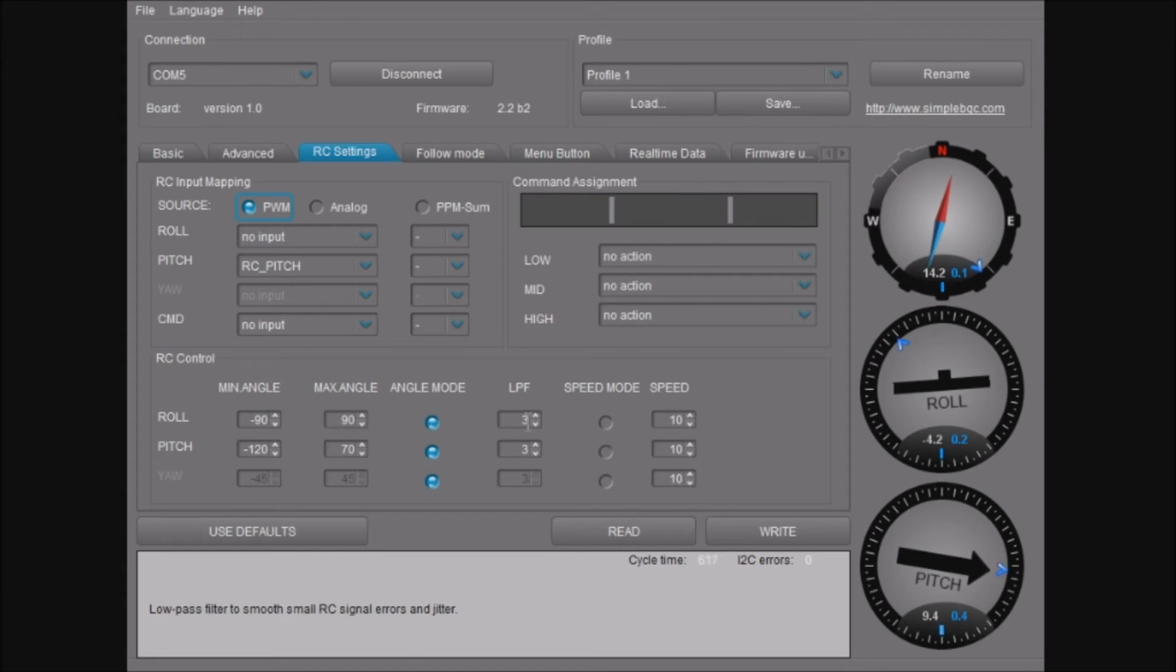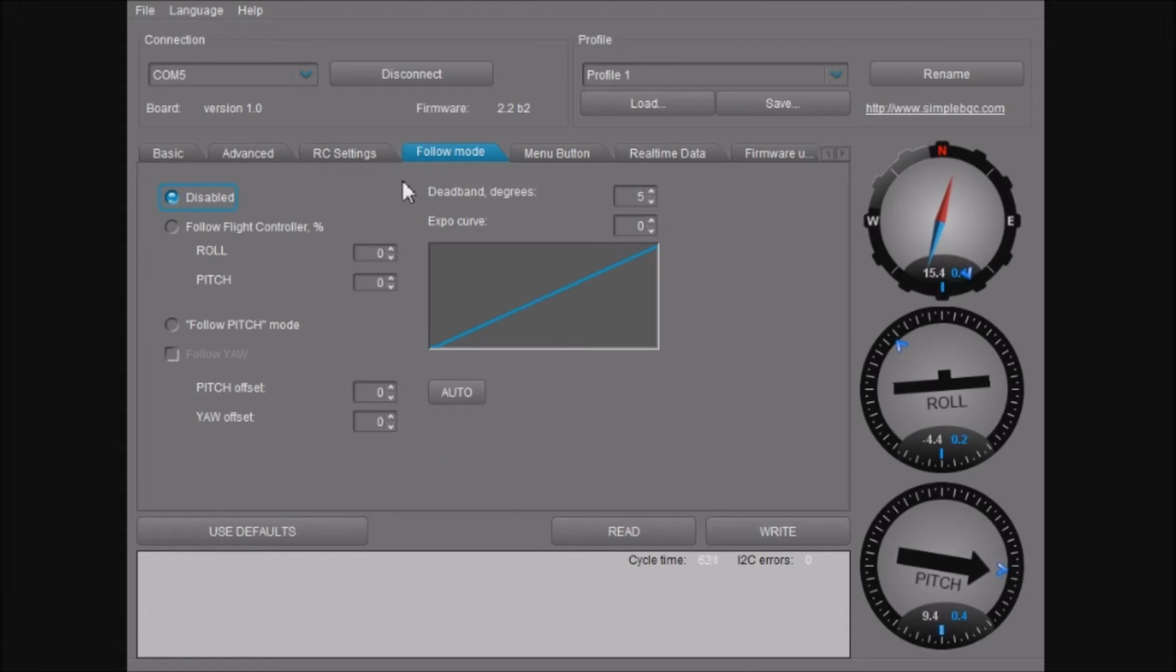And then I'm not sure what the LPF means, but I left that alone. That's a default setting. My speed mode, I left all those at 10. I believe those are default too. So follow mode, that's disabled. I think that's just basically for if you got a DJI Phantom and it has follow mode, it uses that to control the pitch and whatnot on your gimbal while it's following you.